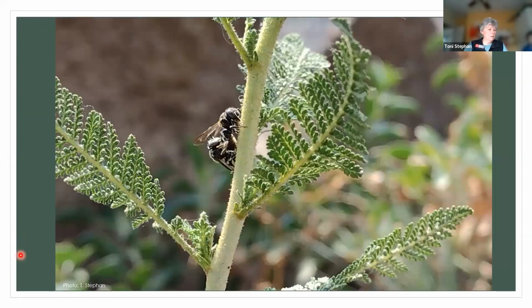Another strategy that plants use is to produce oils and resins or waxes. Here we see a little Dianthidium species collecting this sticky resin off of this desert sweet or fern bush, Chamaebatiaria millefolium. That's a native in our area. She's going to use this resin to actually construct her nest.